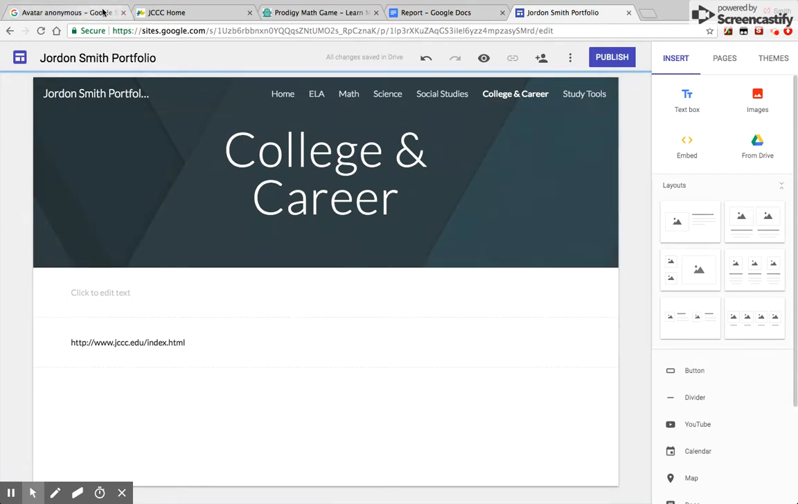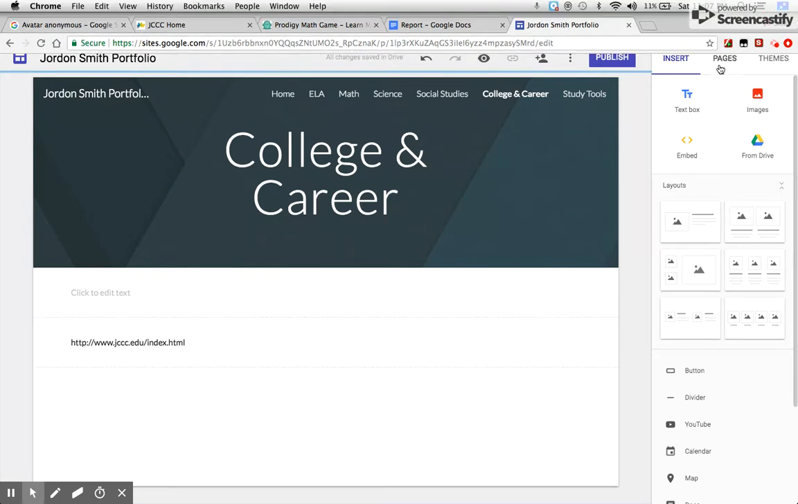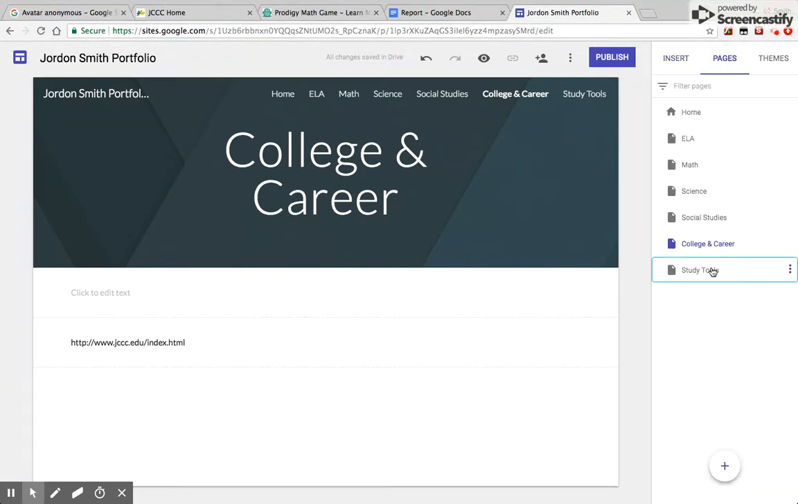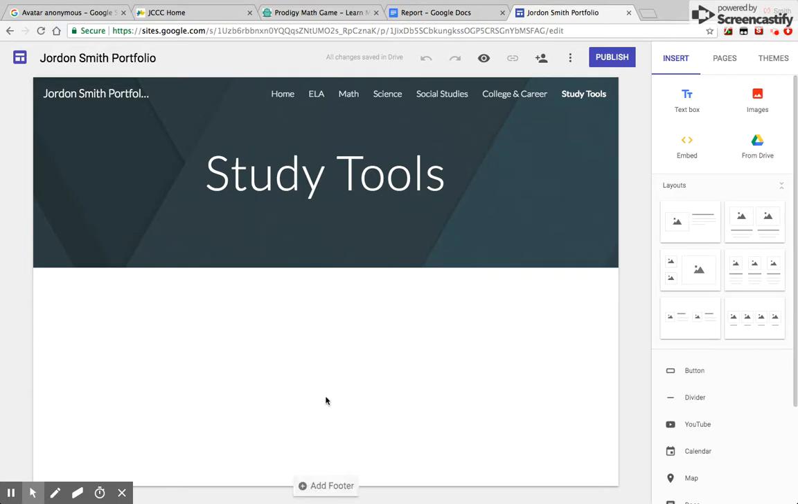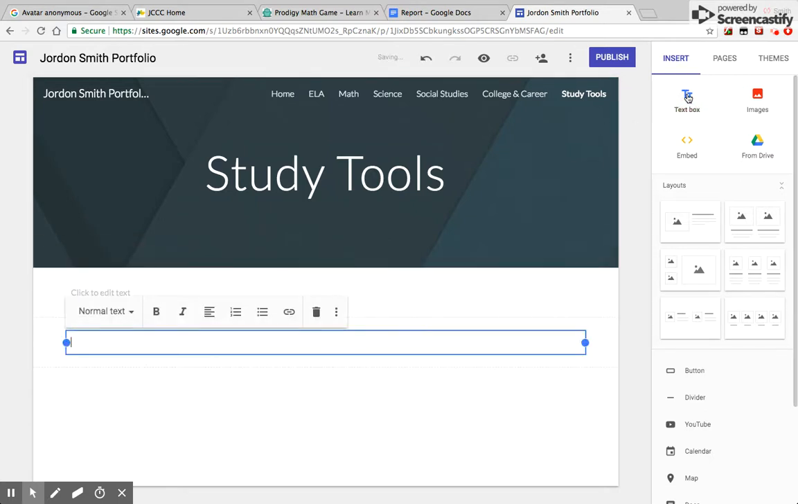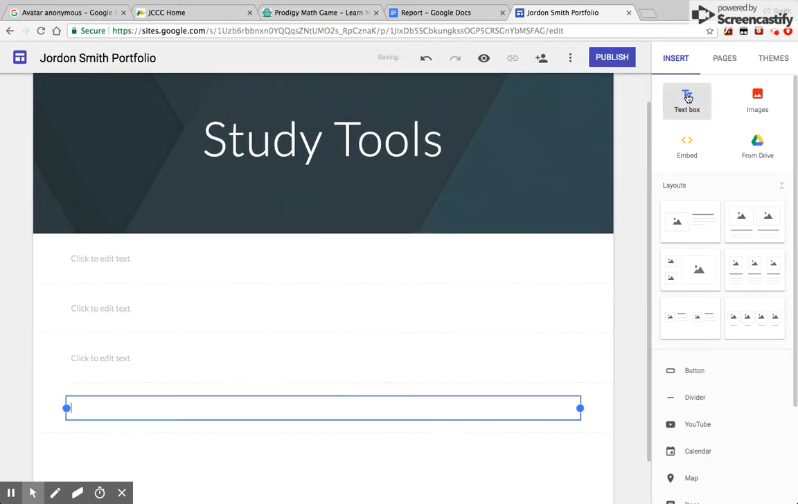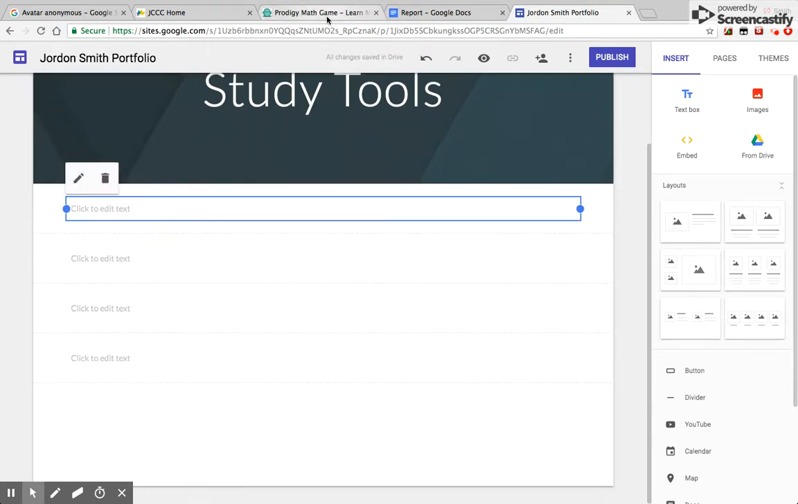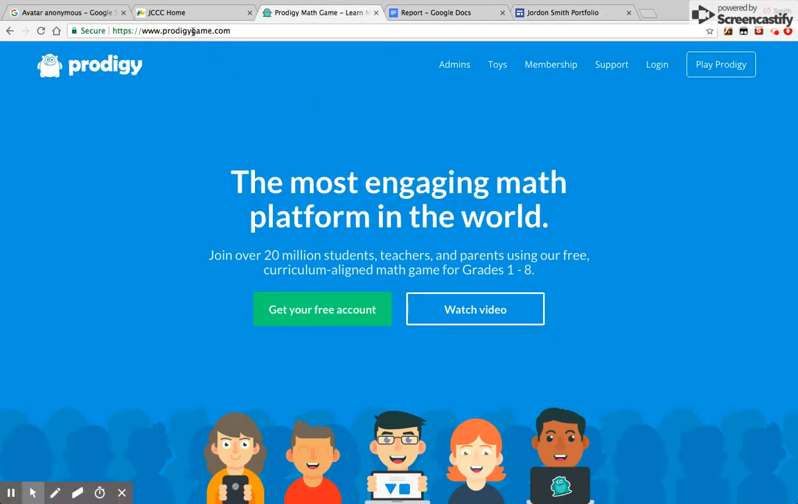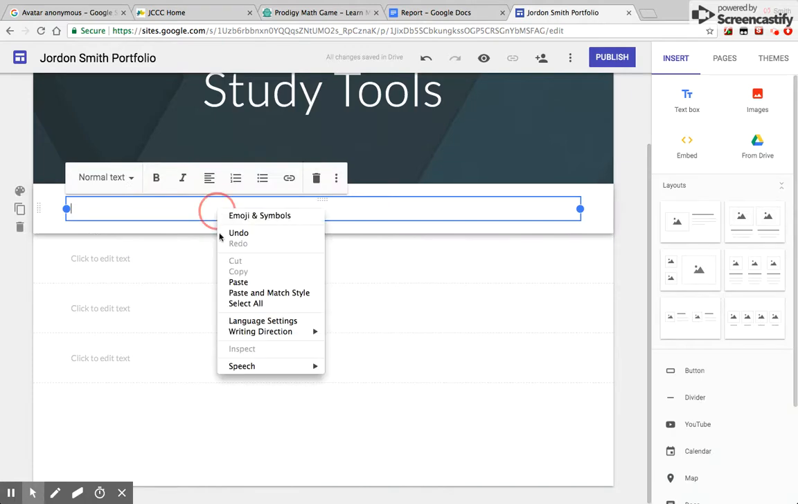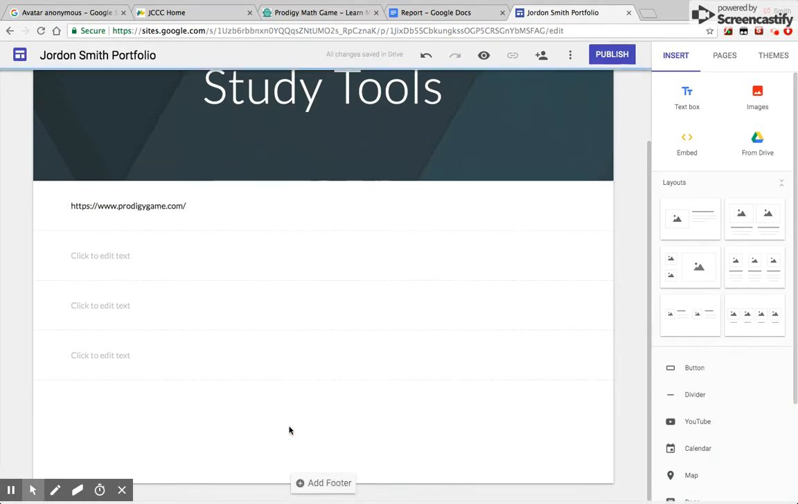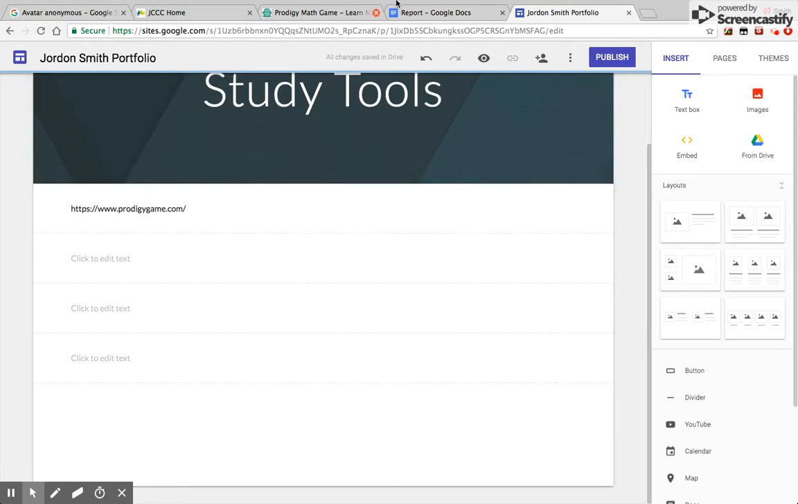I don't care. So what you'll do next is you're going to go back to Pages and go to Study Tools. You guys need 4 helpful study sites and put their links in here. You can use a layout or whatever to insert them. I'm just going to do 4 text boxes. And then I'm going to only do 1 link, just for example. So I did Prodigy Math. So I'm going to copy that link, go to my website, and I'm going to paste it. And you guys will have to do that with all 4.